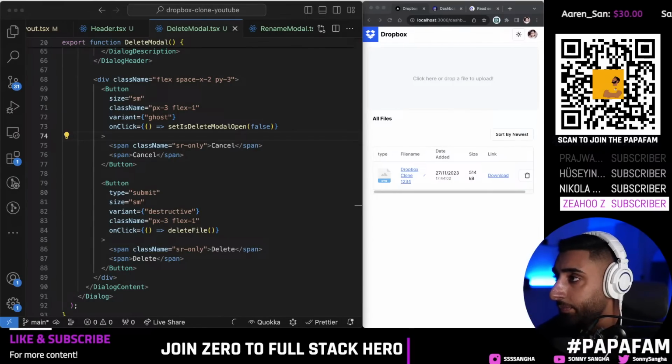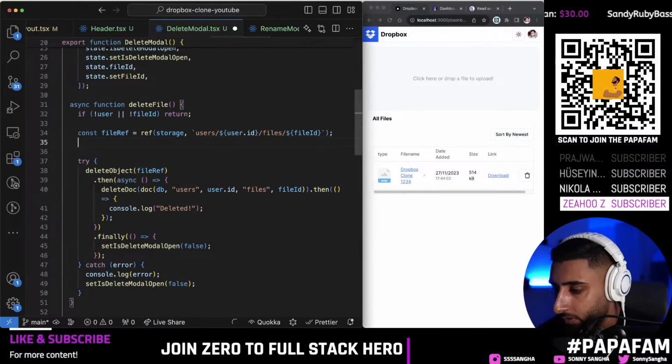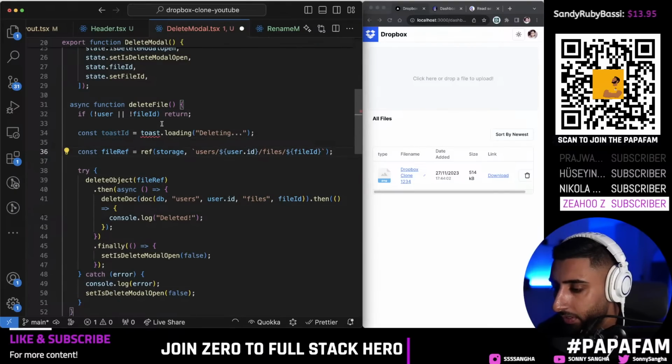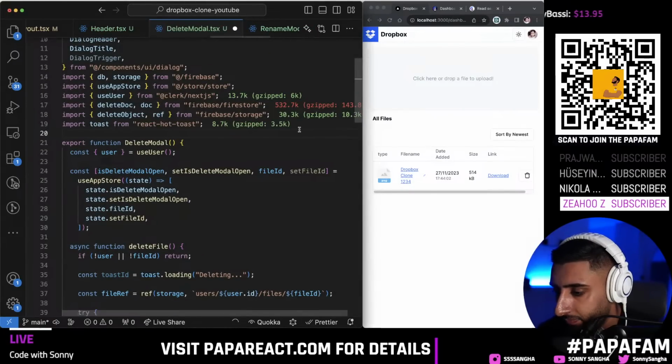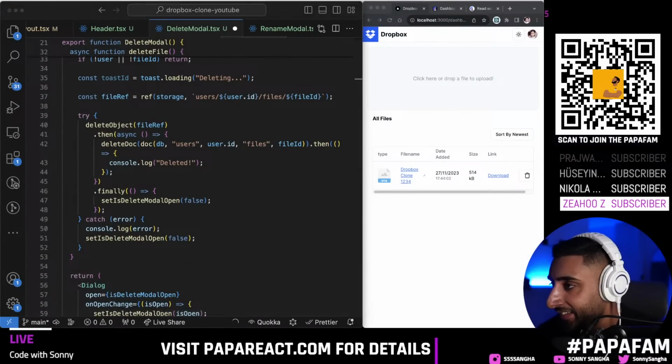At this point, I want to have my toast being fired off at the top here. So the moment we start, if we pass that point, we're going to do toast.loading. I need to import my toast to make sure it's working. I feel like I'm saying toast way too many times right now. And then we're going to say toast successfully deleted.